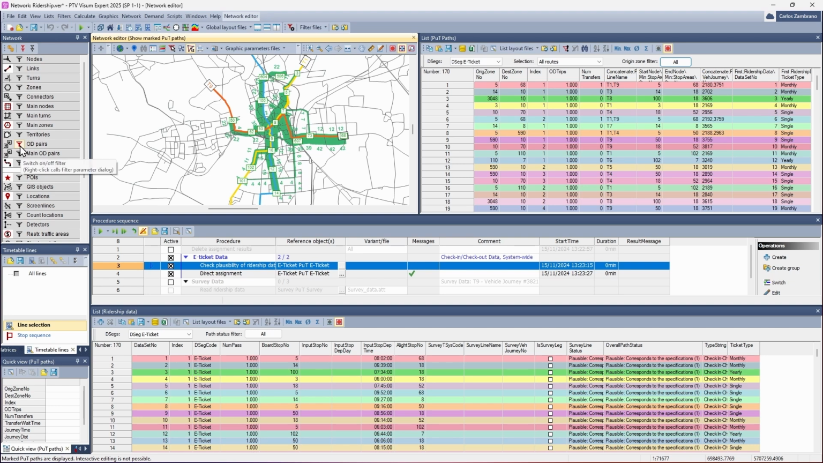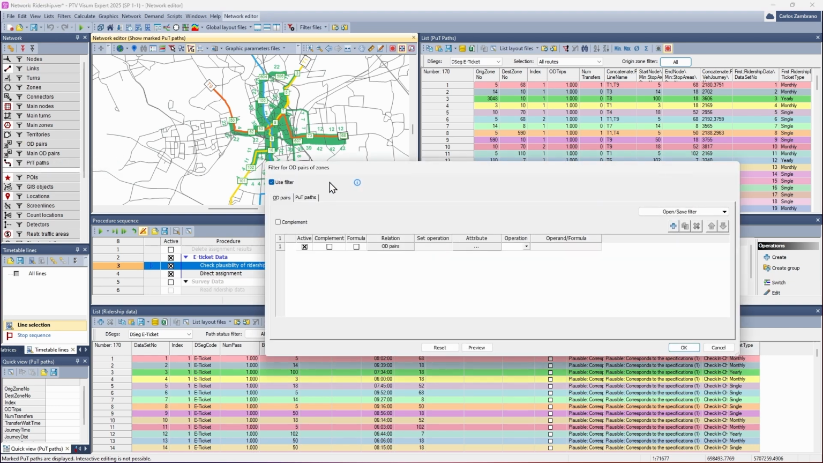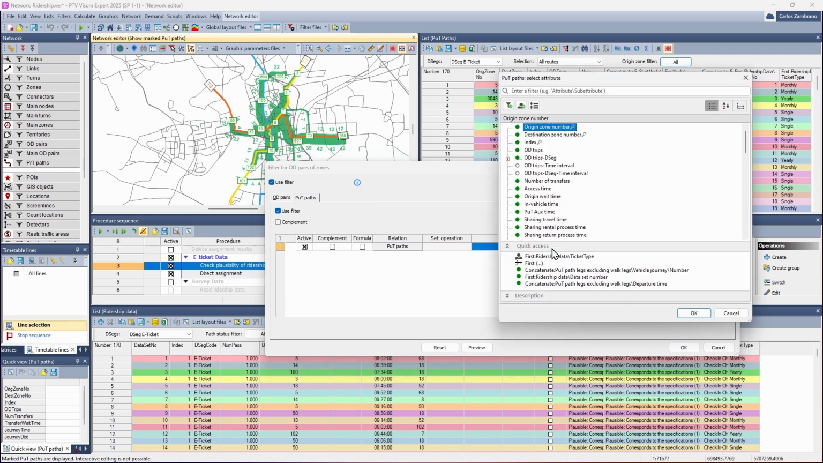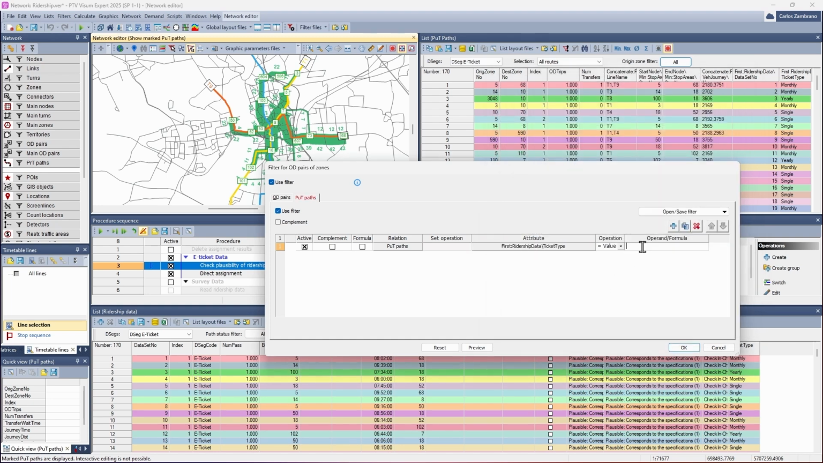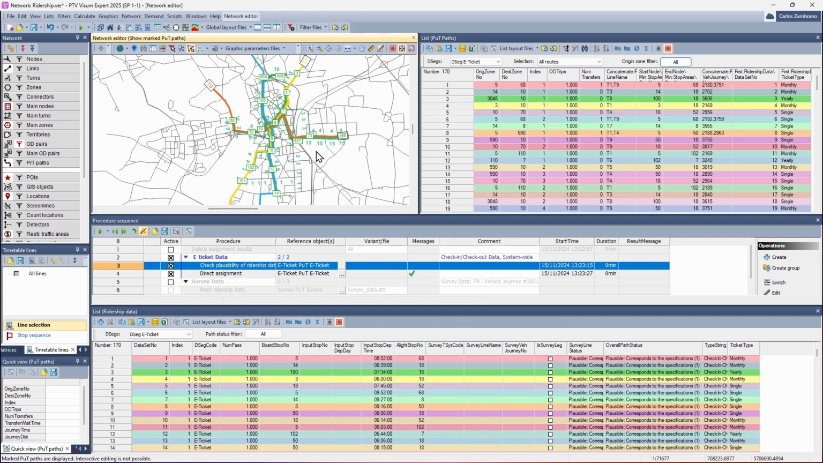To do this, we can create an OD pair filter. I right-click on the filter icon, go to the PUT Path tab, and select the indirect attribute for ticket type shown in the Quick Access. Then I type monthly as the value, make sure the filter is activated, and I confirm with OK. We can now see how people using the monthly ticket are traveling within the network. It's very simple, and you can also combine conditions in the filter using the OR option to look at two ticket types, for example, monthly and yearly.